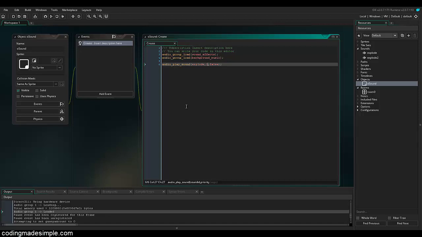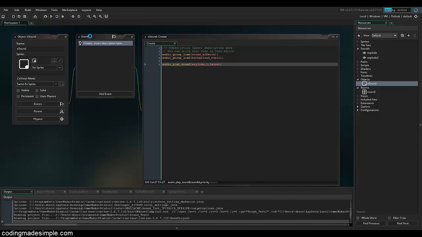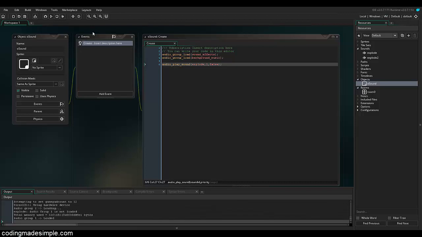And I'm setting it to false so that we don't keep hearing the same noise over and over again. So we run into an interesting issue with this though. If I go ahead and run the game, as you can see, our audio group 1 is loaded, but we're not hearing any sounds.